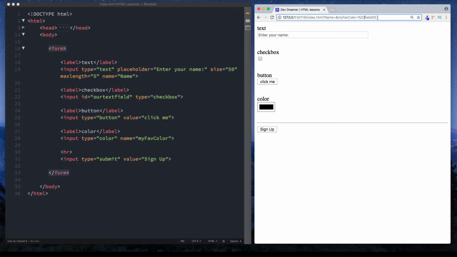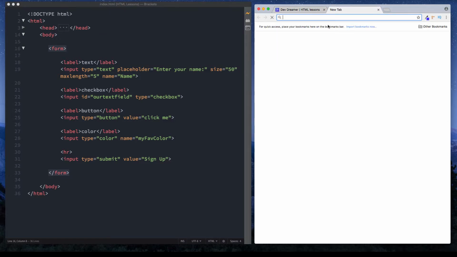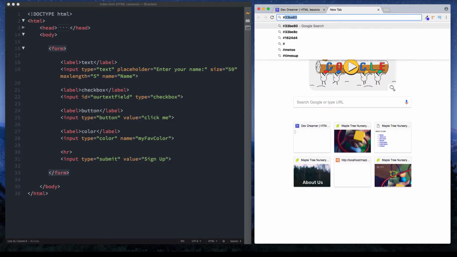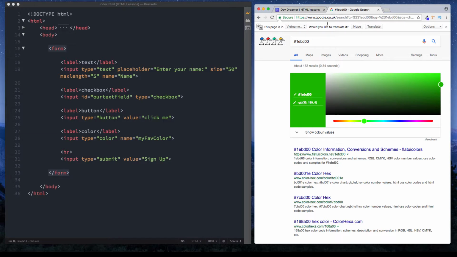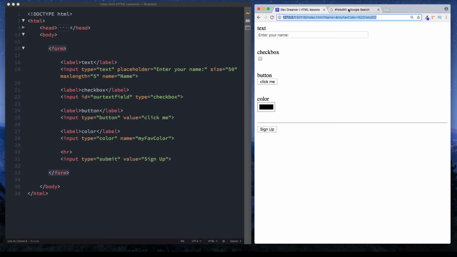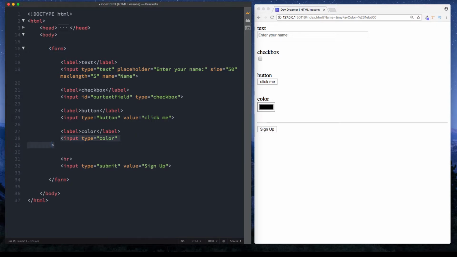So if we were to take this here, copy, let's go here and say hashtag and put this in. And it comes up with that same color that we chose. It's obviously gone now, but that's basically what that does. So let's get rid of this. Save, refresh.